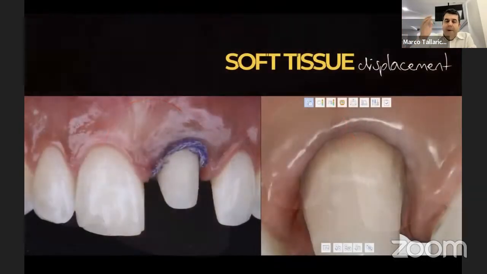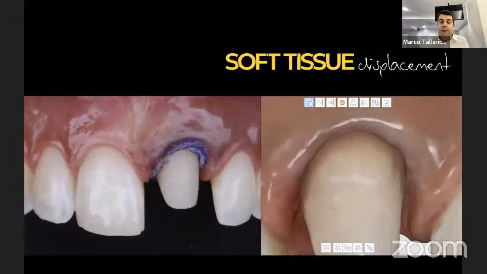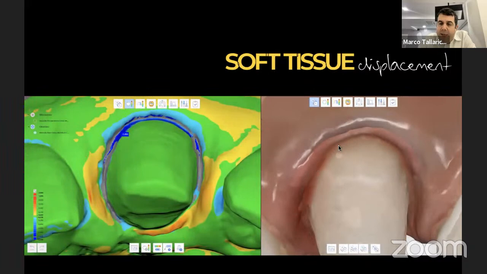Now we move to the impression. In this case, you see 2 impressions, conventional impression with the cords, but also innovative impression without cords. Why? On the right, you can see 2 different areas. Here is the level of the tissues, and the gray is the level of the tissue after displacement by the cord.